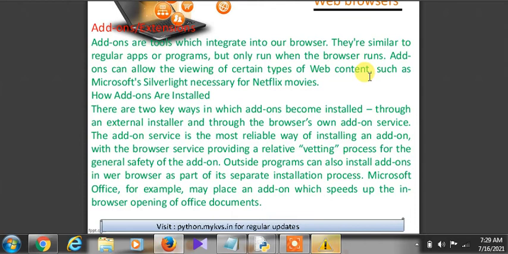How are add-ons installed? There are two key ways in which add-ons become installed: through an external installer and through the browser's own add-on service. The add-on service is the most reliable way of installing an add-on, with the browser service providing a relative vetting process. Relative vetting process means it has its own process for the general safety of the add-on. Outside programs can also install add-ons in a web browser as part of a separate installation process. Microsoft Office, for example, may place an add-on which speeds up the opening of Office documents in the browser.